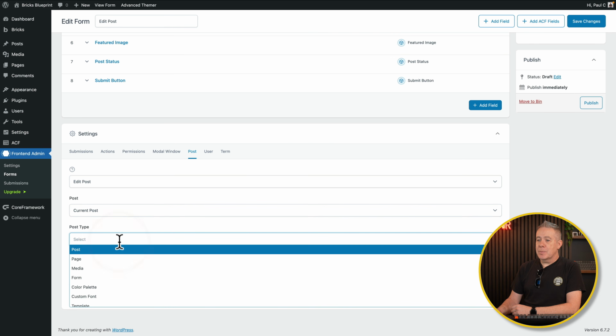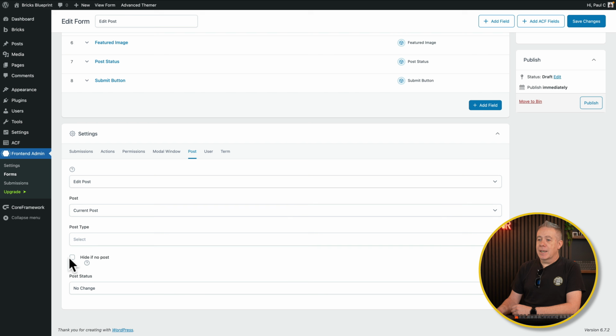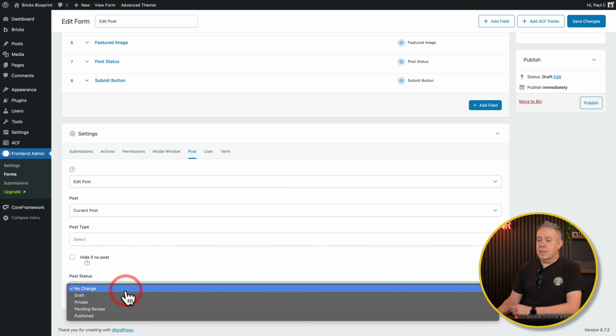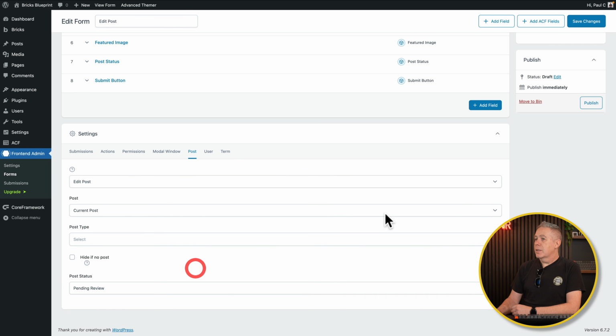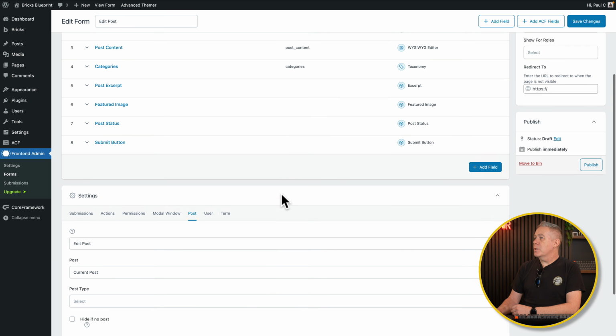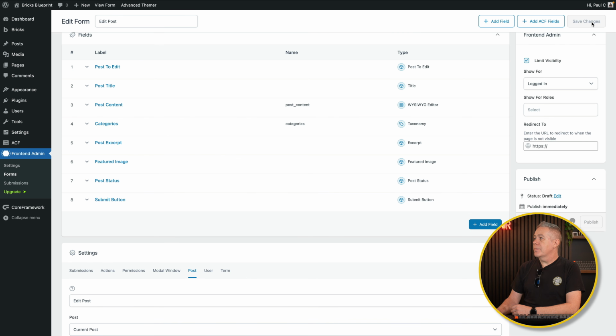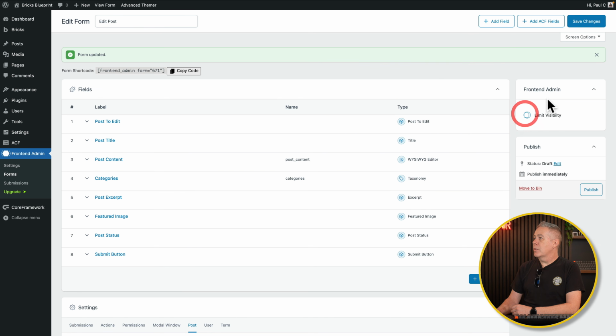Then you've got your post type. So you can see we can choose the different kind of post types inside here. And you can say hide if no post, and post status, pending review. Okay, so we're going to leave the user and the terms, and let's just hit save changes. All right, let's just remove that limit visibility and resave. Okay, so now we have our form created.